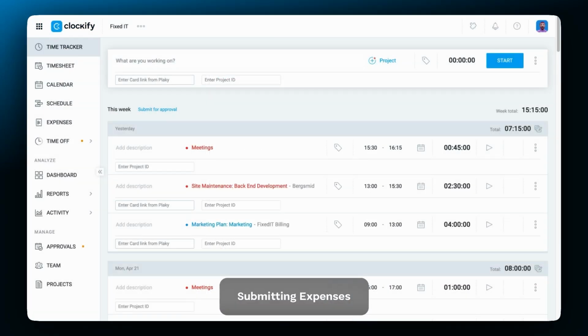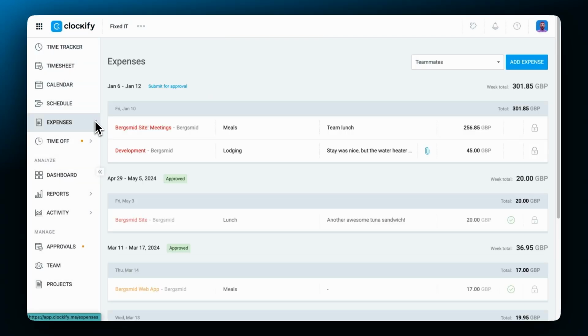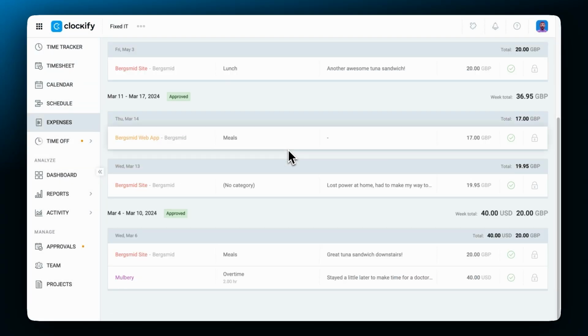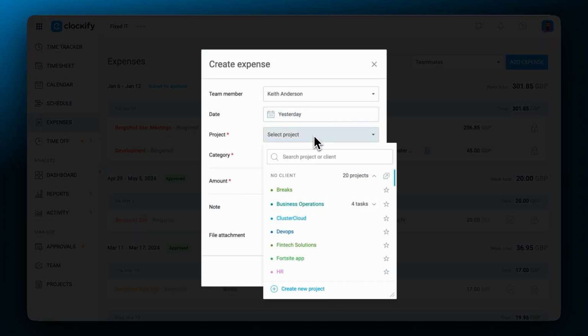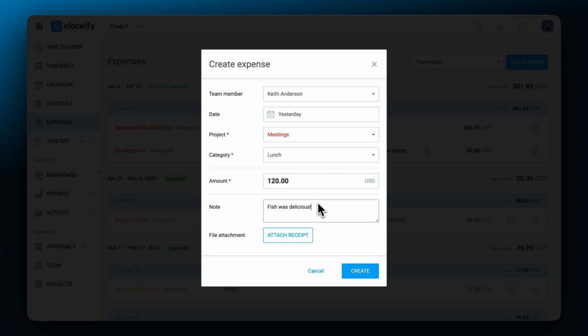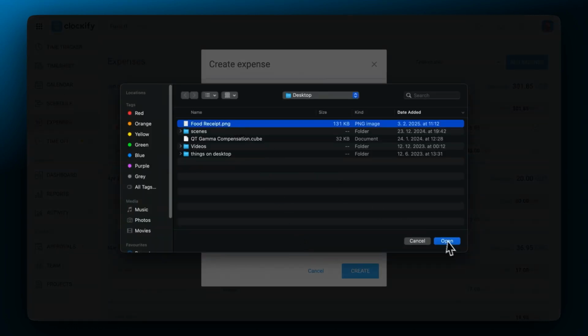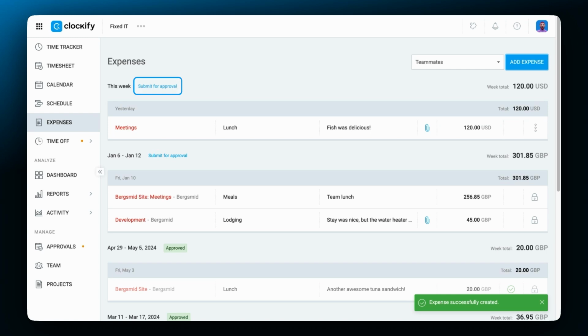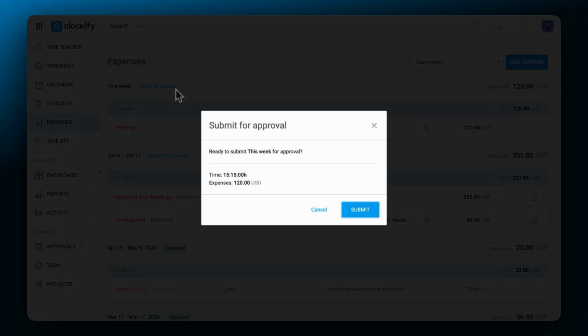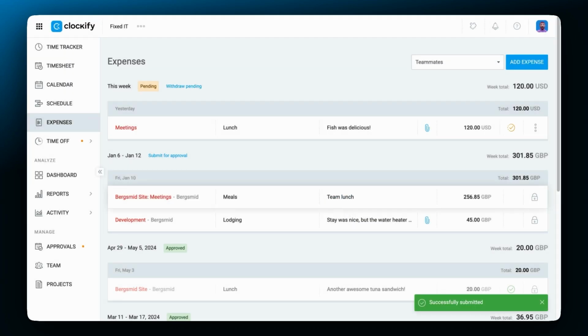Same as time entries, expenses first need to be recorded to be submitted. Let's go to the expense page and click on the Add Expense button. Fill in the required fields for project, expense category, and amount. And if needed, you can add a photo of the receipt and the rest of the information. You'll notice the same button as the tracker to submit the expense for approval. Click on it and Clockify will summarize the time period for which you're submitting the expense, along with the total time and amount. When you confirm the action, the expense label will be changed to pending.